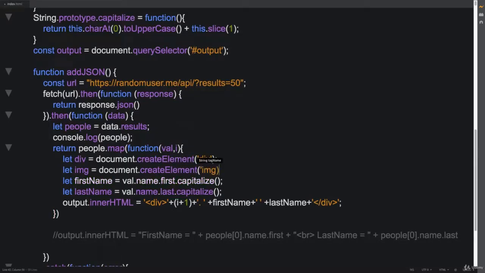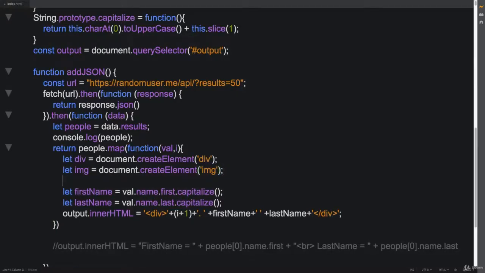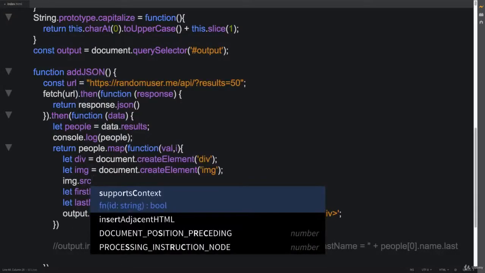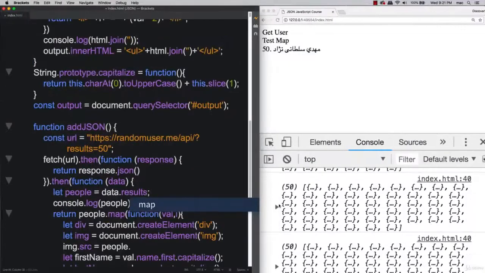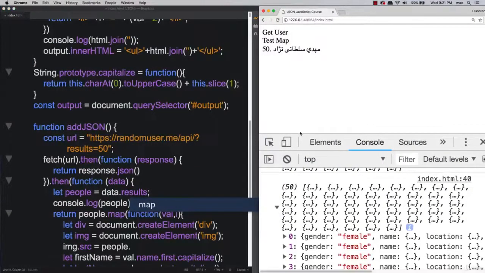So creating an image, creating a div, and then we're going to place the image inside the div, and we're also going to append the div to output. Instead of doing the inner HTML, we're going to use append. That's going to be the difference here. So let's take that new image that we created and apply a source to the image. We have a value of people, and now we need to go through what's being returned here. Let's make this a little bit smaller, and we can see that we want to get to the images contained within the people.